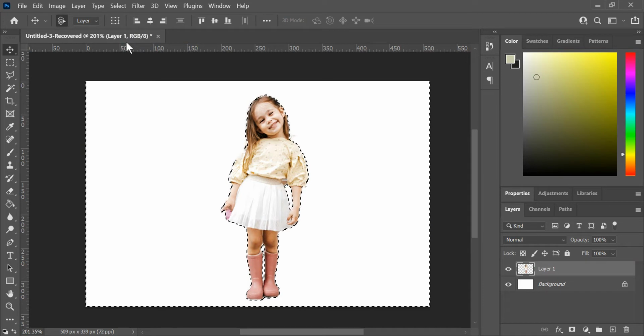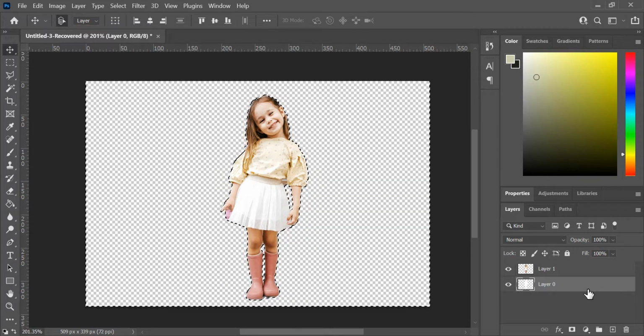Now if you want a transparent background, then you have to remove this layer, the background layer. You have to unlock this layer and you have to press the Delete key again. Now our background is completely transparent.